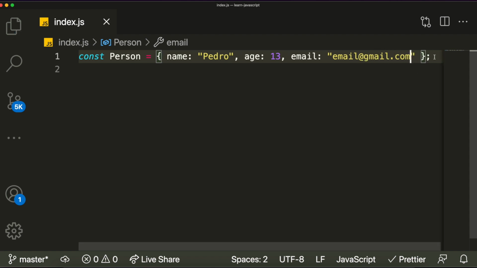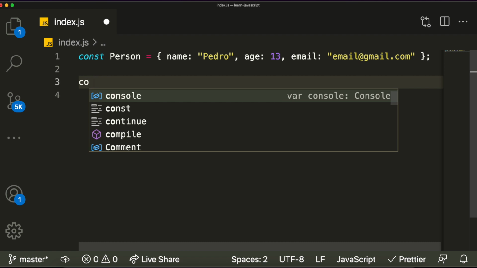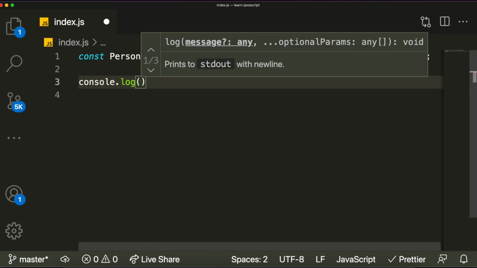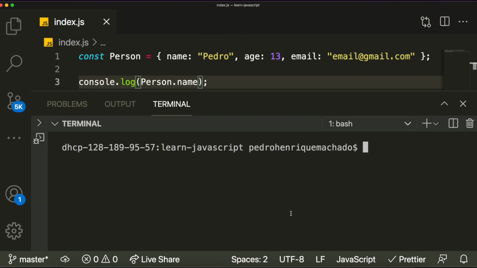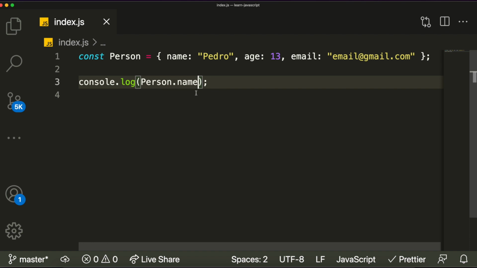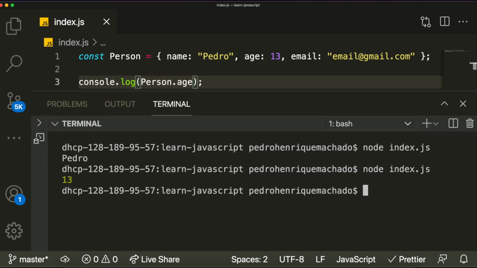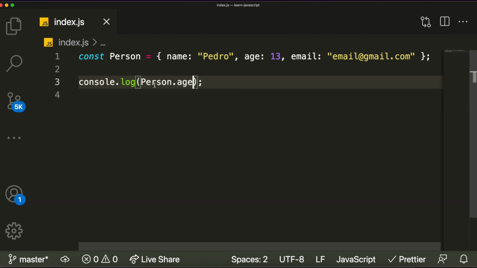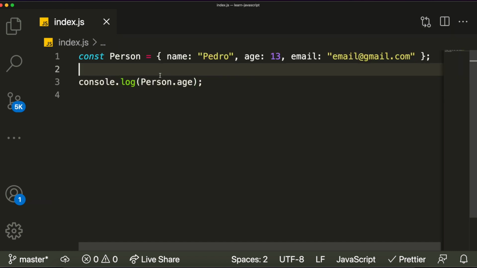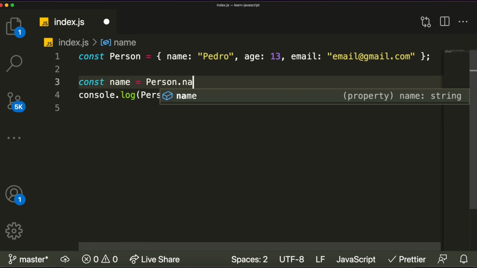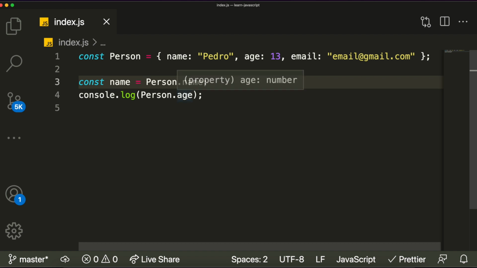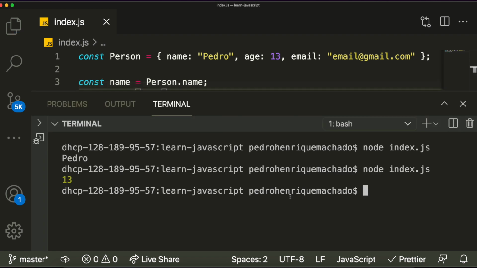It's just an object. Well, if I want to console log, for example, the name, I can say console log person.name, and it works. If I come down here at the bottom and I run this, it will say Pedro. It works perfectly. If I want to change it and console log the age, it will work perfectly. Now, sometimes you might want to create variables that represent this property. So I could come over here and say something like const name is equal to person.name. So I don't need to access the object person whenever I want to console log or do something with the name property. I can just come over here and say name, and it should work.